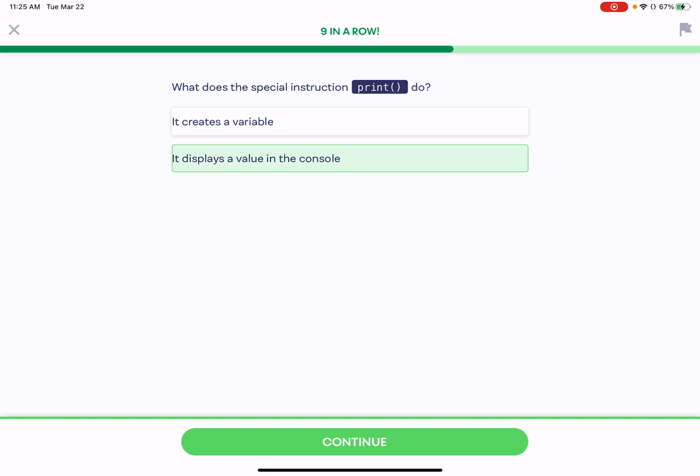The reason why it's the second one, not the first one, is because the first one says it creates a variable, and that is incorrect. Now if it asked what the phrase in front of the equal sign meant, then it would have been that. But you don't have to worry about that. Print displays. You can think about printing. When you use a printer, you don't have to worry about anything else, it prints and displays on paper. So that's what it does.